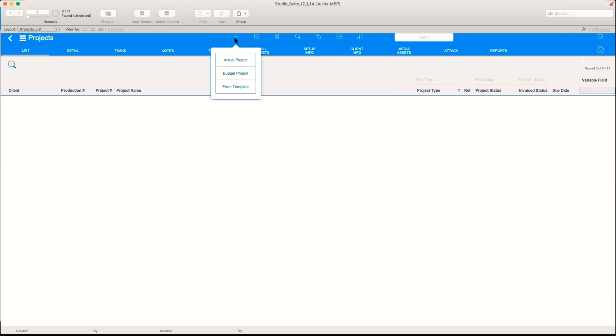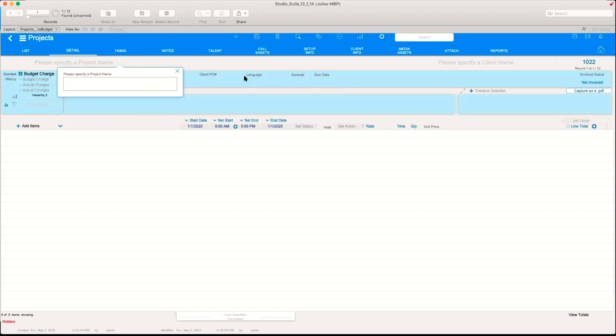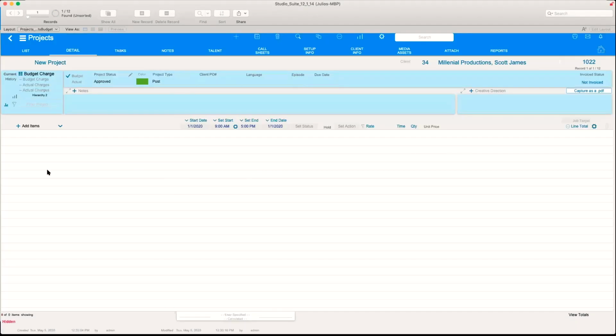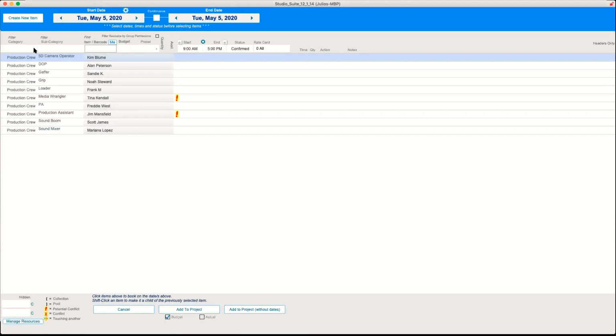So if we click on new, we have the option of creating a project from a template, from a budget perspective, or from an actual perspective. So in this case, I'm going to use budget. From here, we can title this new project. We can choose a client, or if we're doing it internally, that's also fine. There we go. And we'll just go ahead and add a few items, a few resources.